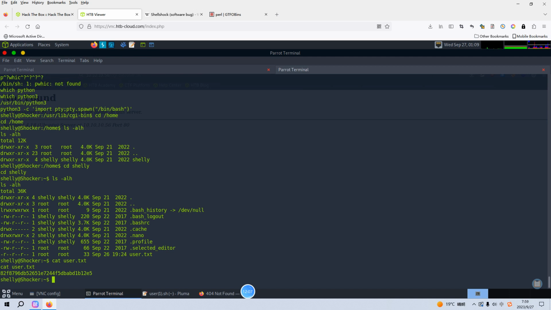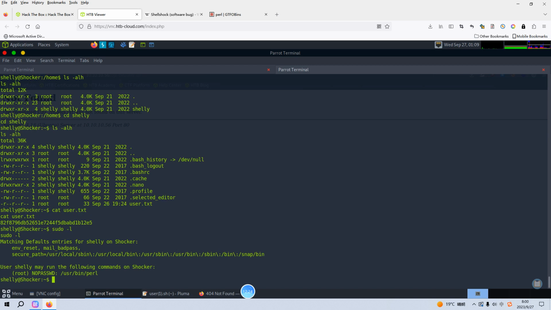So the next objective for us is to elevate our privilege to root user, right? So how do we do it? The first thing we must check is sudo, right? Sudo. Yeah, we can run the command perl without providing the password of the root user. So I think now the privilege escalation would be very straightforward and very simple.